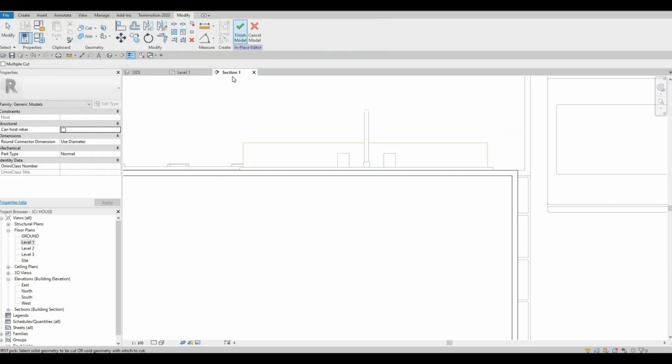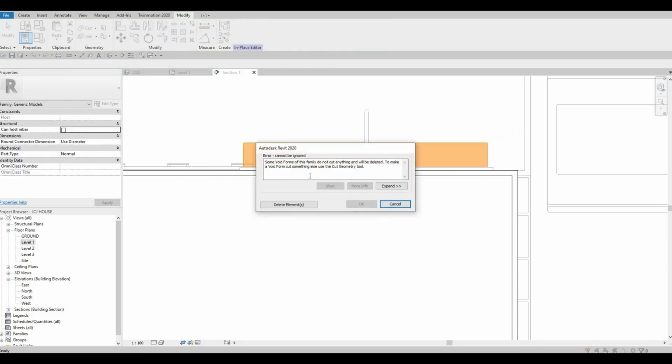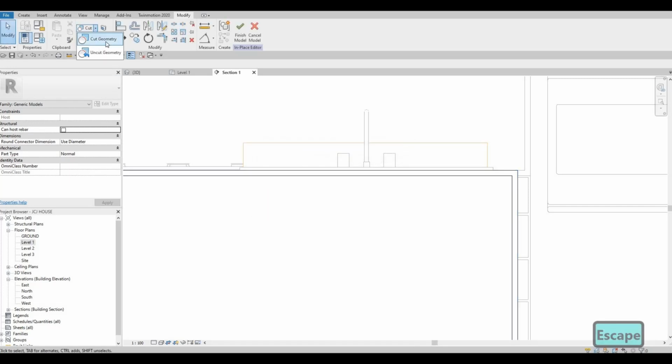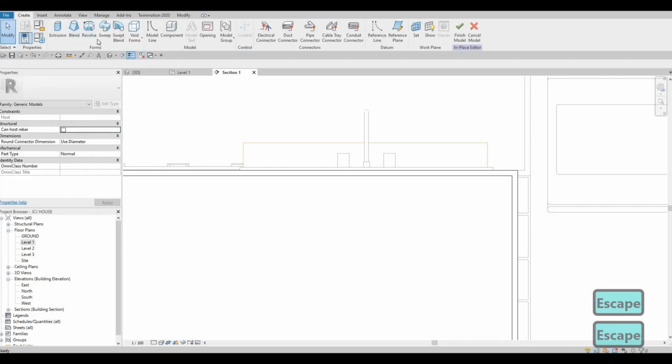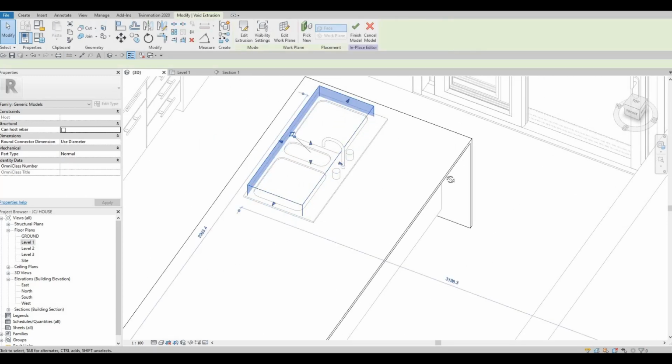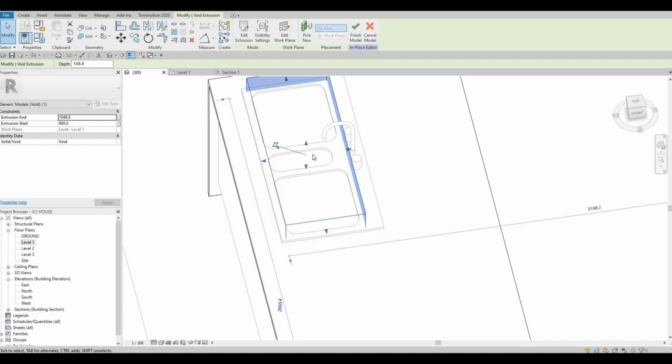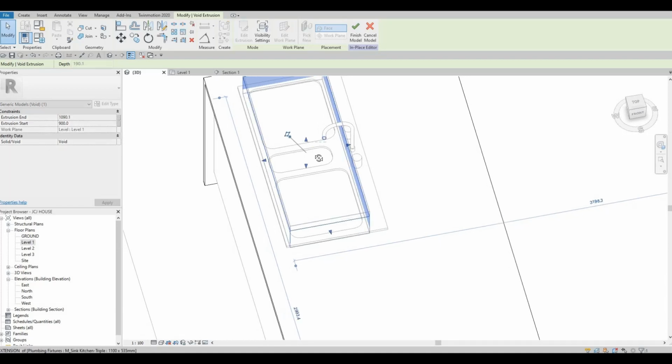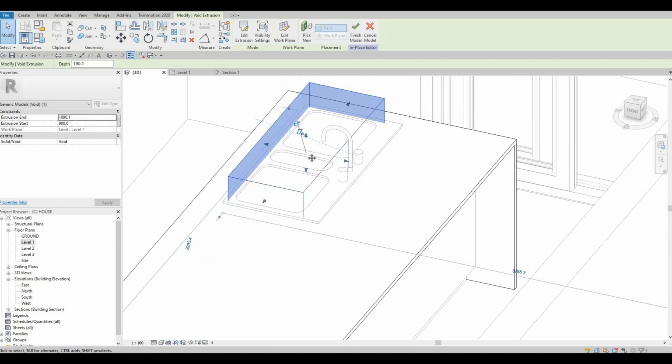Cut geometry, click finish. Some void forms of family do not cut anything and will be there to make the void form cut something else. Use cut geometry tool. So now let's just investigate what's going on. For some reason it's not cutting.